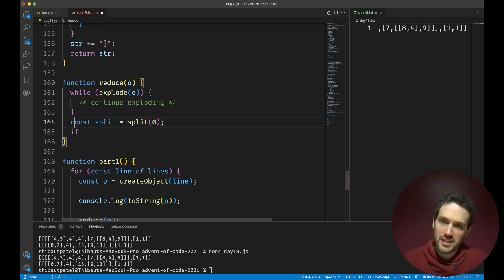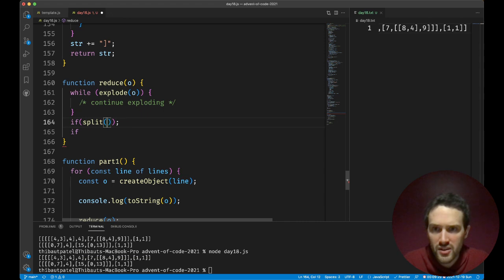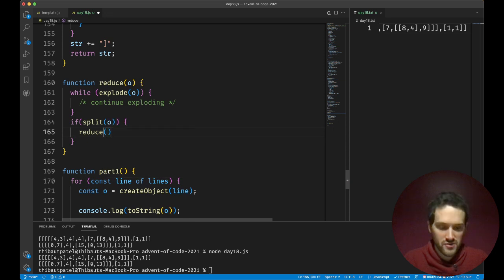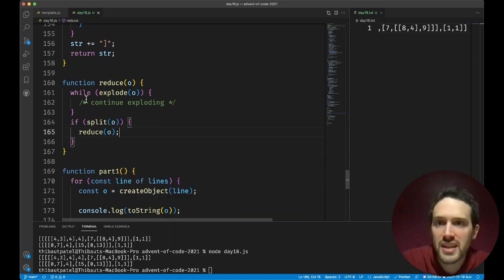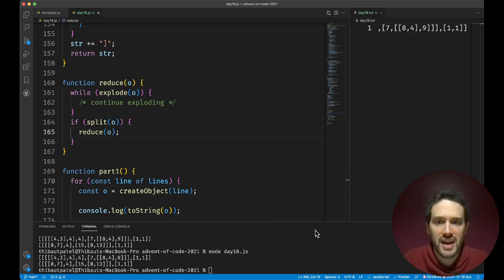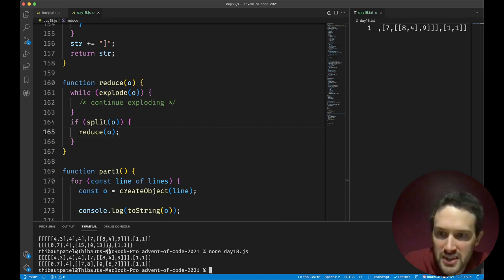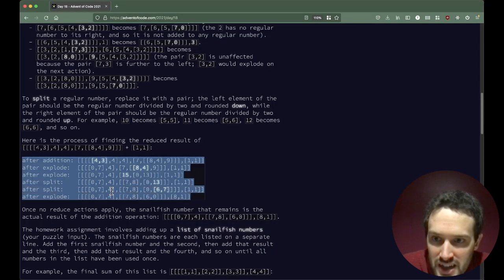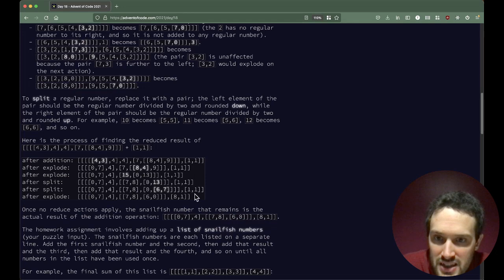Oh, actually we can say if split, actually O, not 0, we can call reduce O again. Basically we're doing a lot of explode, then one split, then a lot of explode, one split, a lot of explode, one split, until the end of time. Okay, we are here. We are missing an explosion.